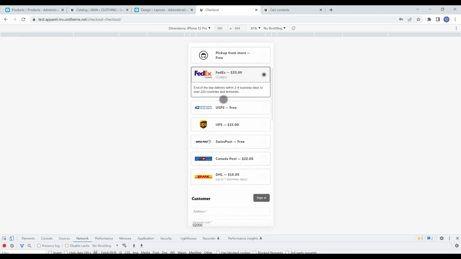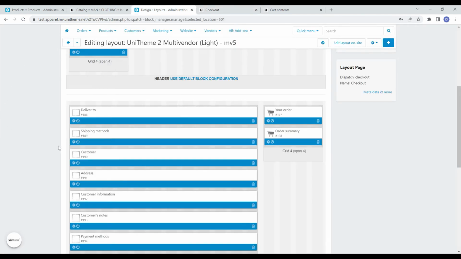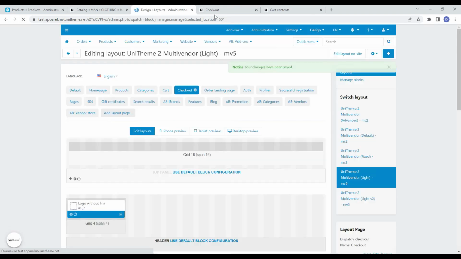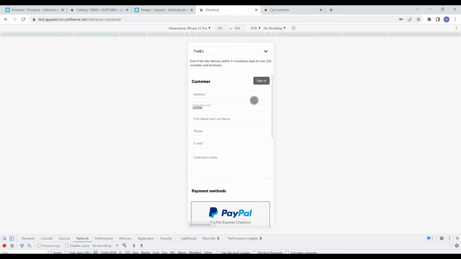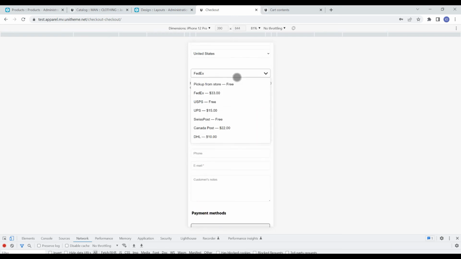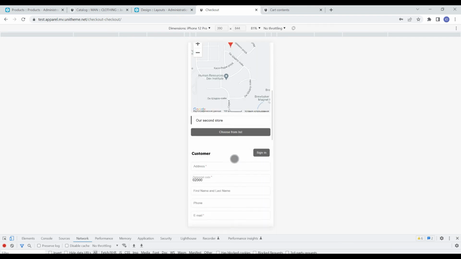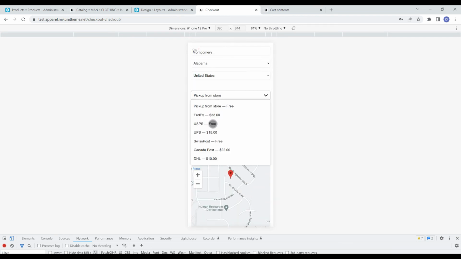We can also display all methods in a drop-down list. Now the choice of delivery method will become more intuitive than in the standard version of the checkout, especially for mobile users, which will surely have a positive effect on reducing the number of incomplete orders.